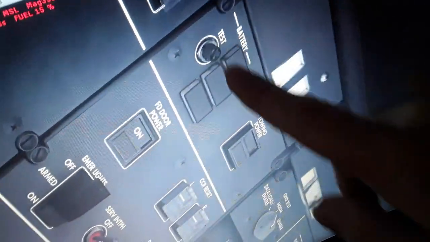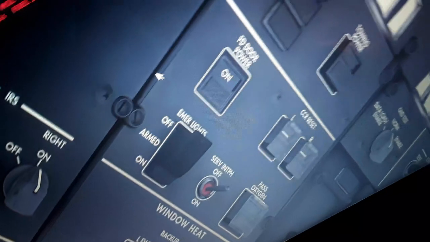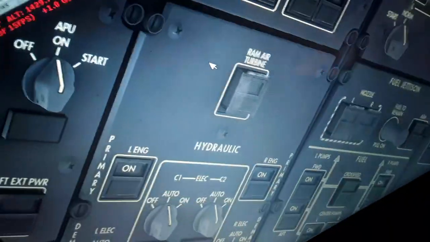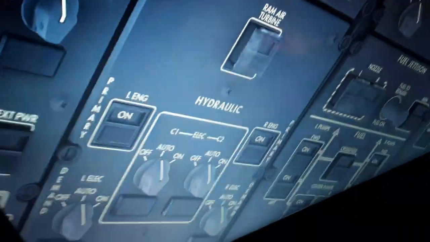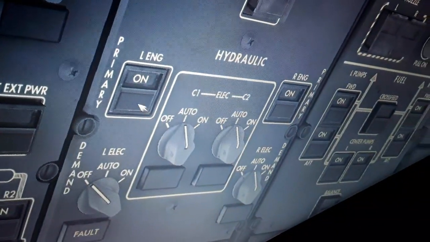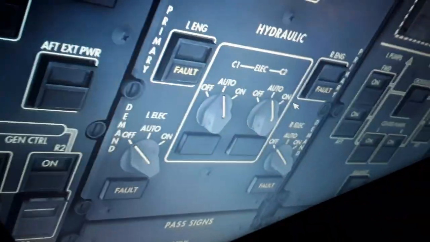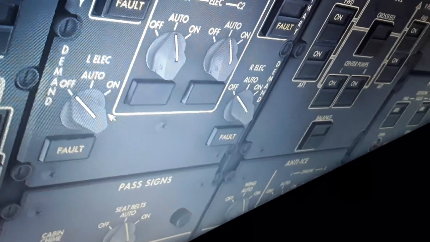the battery, towing power, flight deck door over here, passenger oxygen, window heat, ram air turbine over here, left and right wing anti-ice. So we will turn off the hydraulics, primary demand. You will see what they display over here. Also the electric C1 and C2.